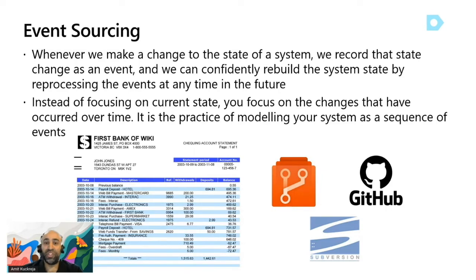Your source code repositories don't necessarily store the latest version of the file. They often store snapshots, but under the covers, they have a history of every single change that has taken place to every single file. This is a form of event sourcing.